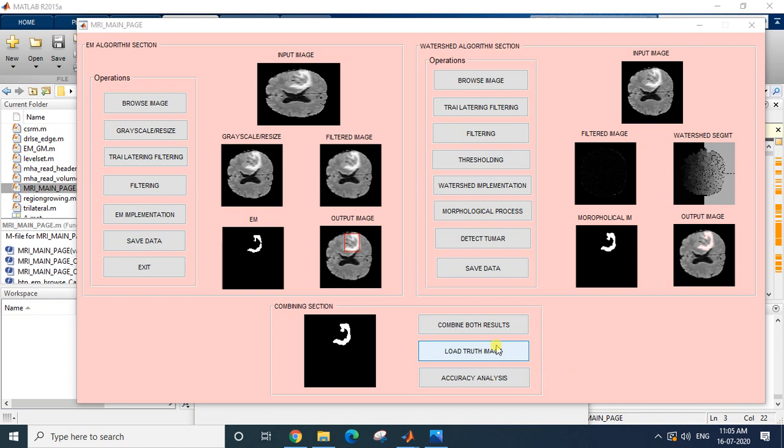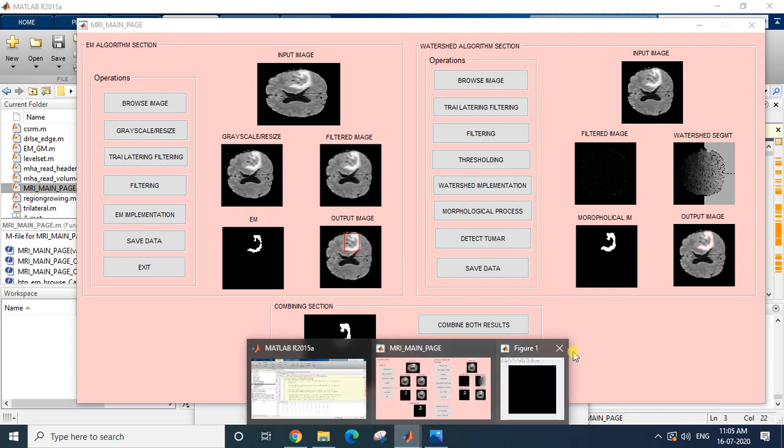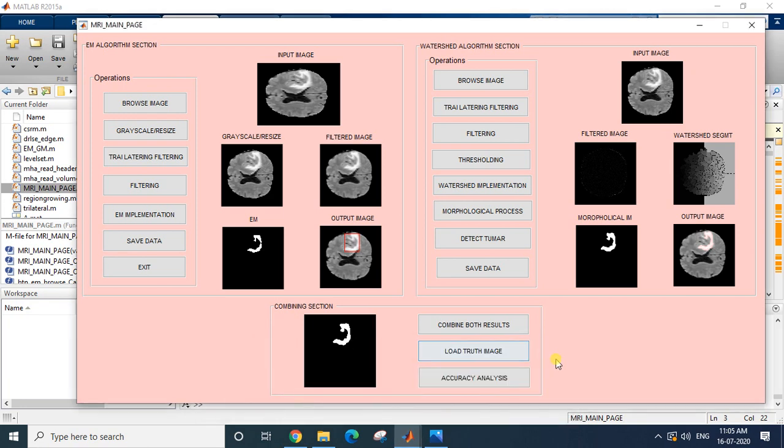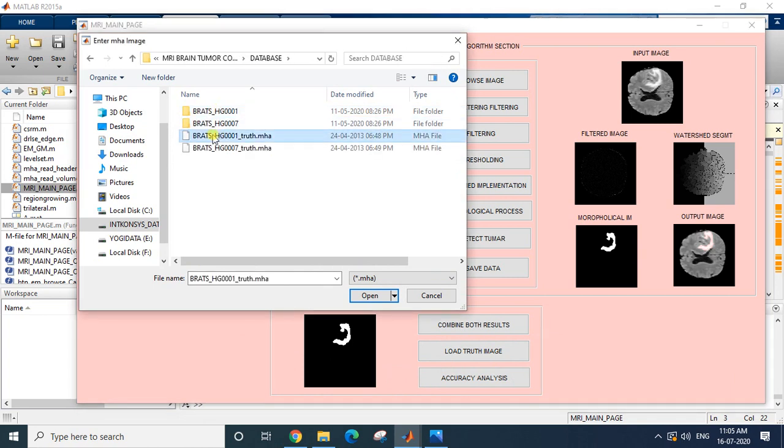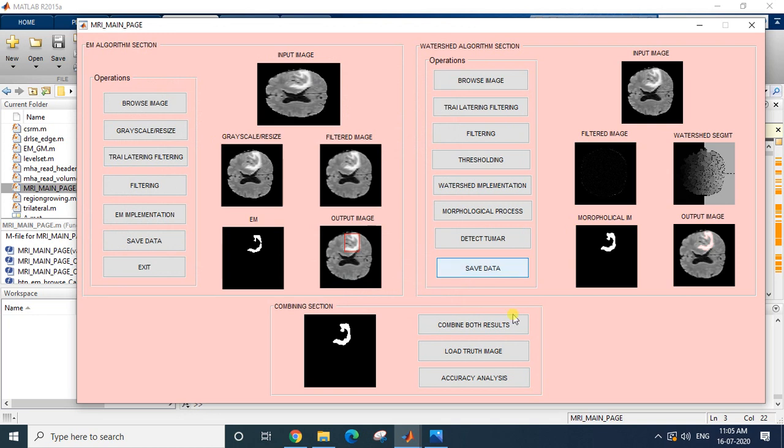Hey, my system has become a bit slow. Let's wait for it. Yeah, okay, in the database, this is the truth image which is available on the net also. I'll select that truth image. Okay, this is the doctor predicted one.